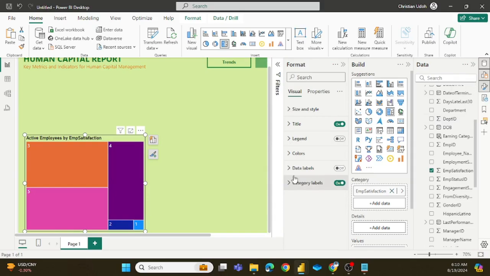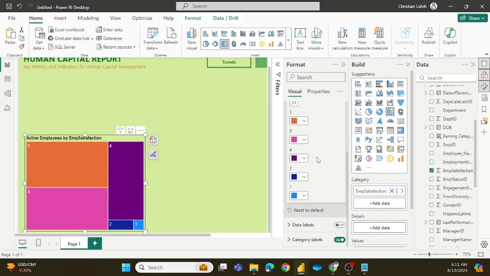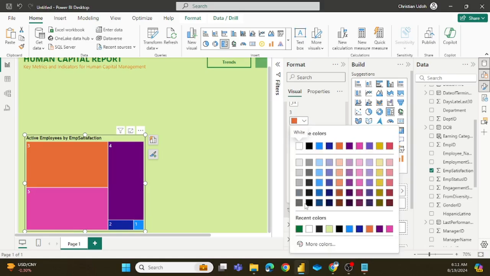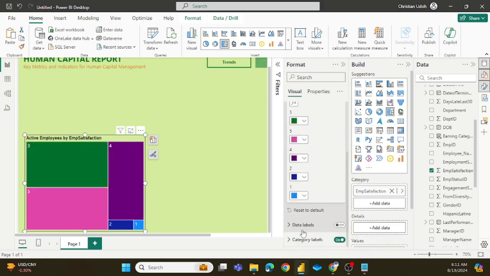The title, active employee satisfaction. I'm just looking for where I have colors. Let's go to colors. This way I can start changing things up. This one is active orange. I don't want active orange. I'm going to want something else. Change that to this major color.